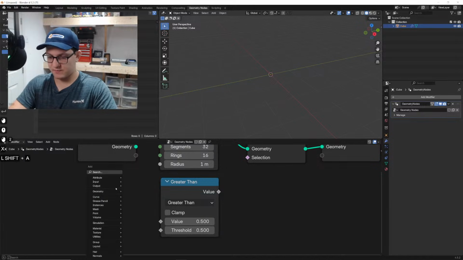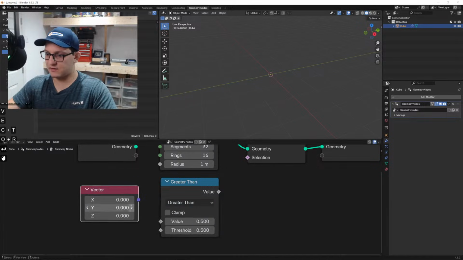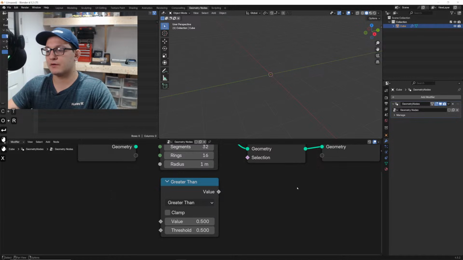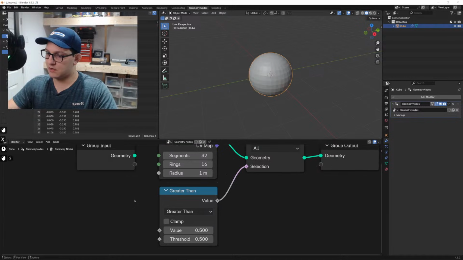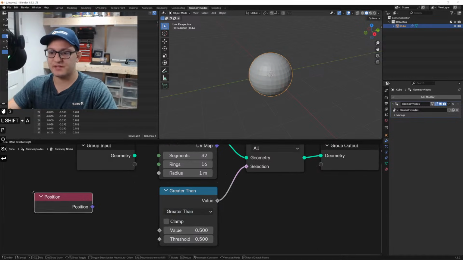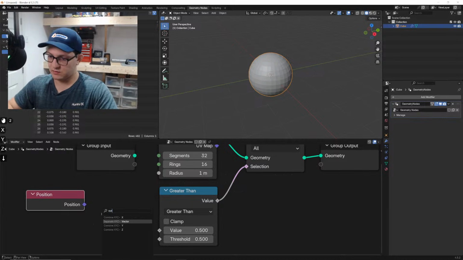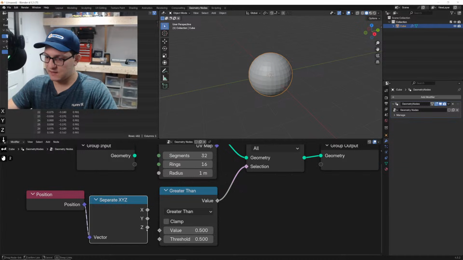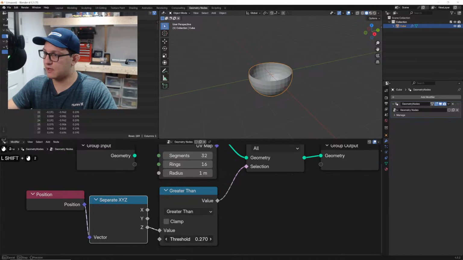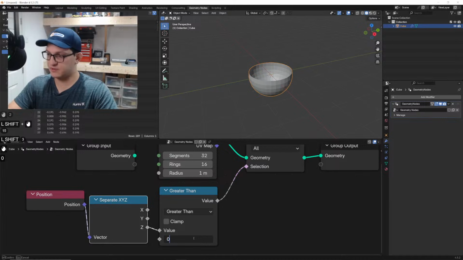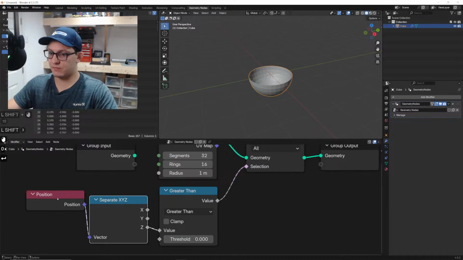Or I would just do vector. Yeah, vector. No, I'm sorry, hold on. Let me see something. Oh, set position. I'm sorry, position, and then we'll do XYZ. Separate the XYZ. If the Z is greater than, I don't know, 0, you delete it, right? So here's how this works.